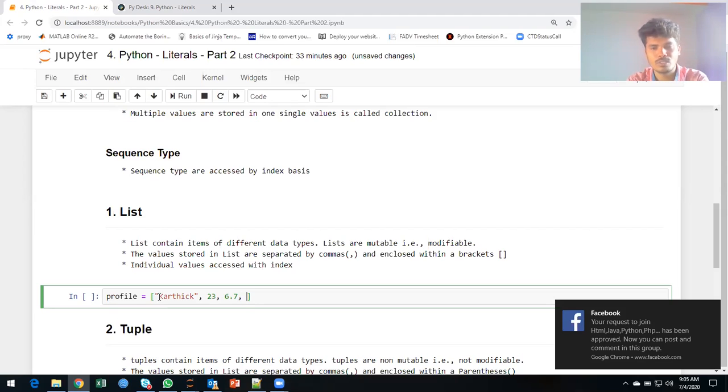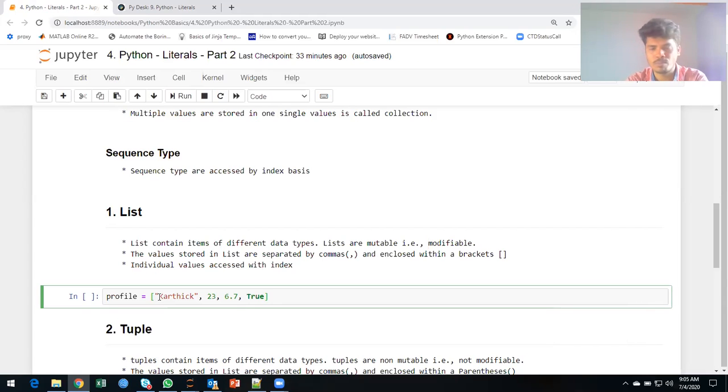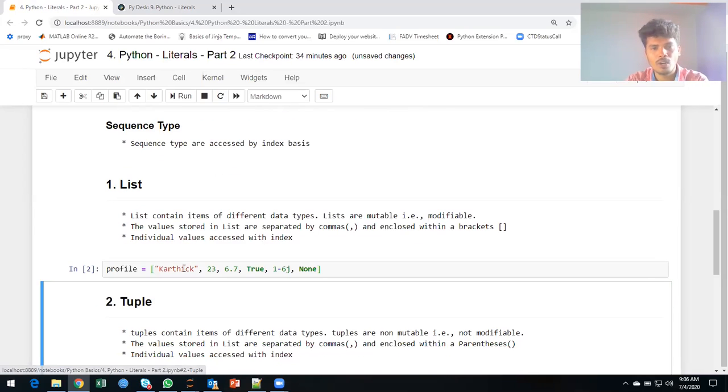And what else? I will give a boolean as well. Maybe it comes from some collection things. I wanted to show you that a list can contain any type of data. I've created a true, and we discussed complex, so I can give complex as well. And none type I will give. So you can see I have given all of them, whatever we discussed in primitive data types. A list can contain all those things.